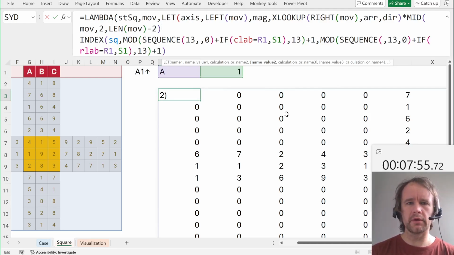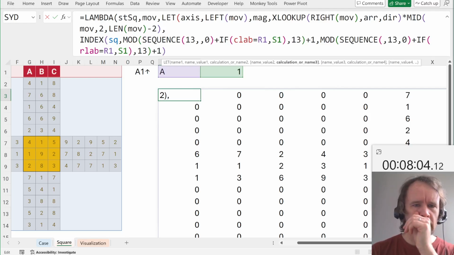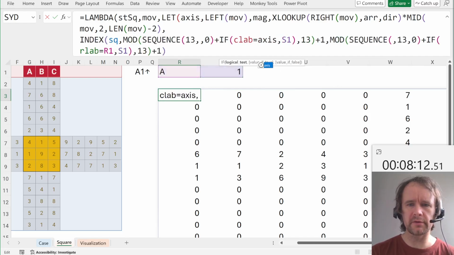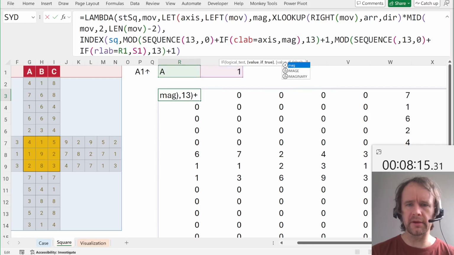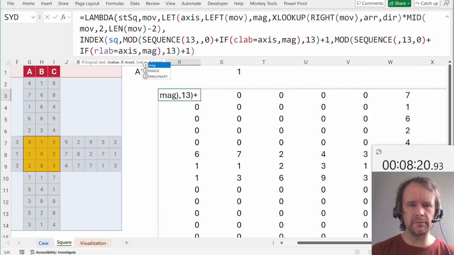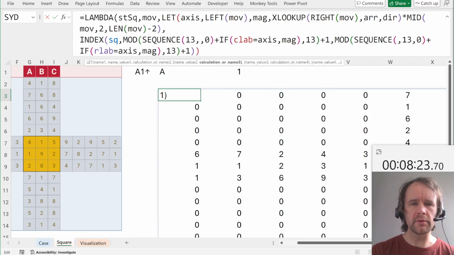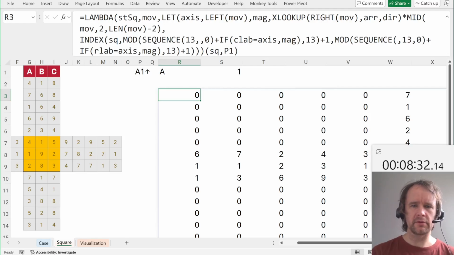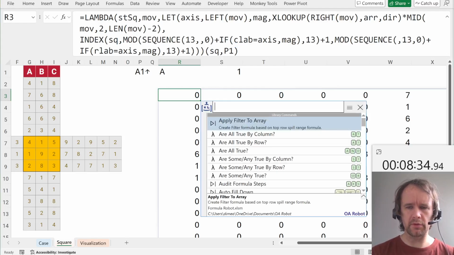Okay, sorry about that. I think we were about done. Yes, so that closed the mid, comma. Then the index is the next thing. And then I just need to rename these, so not R1 but axis, and not S1 but mag. And same thing here, not R1 but axis, and not S1 but mag. Close the let, close the lambda, and let's give it square and this. And that seems to work fine. Okay, so now let's use my handy robot command, save lambda as.